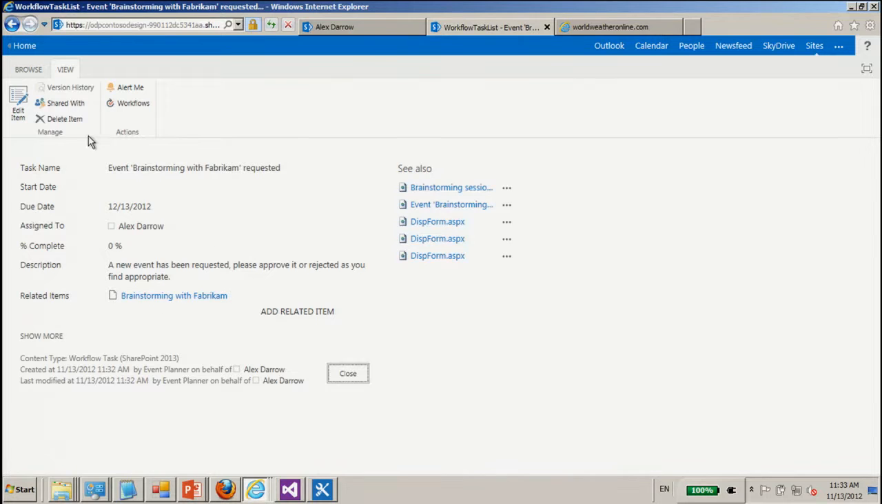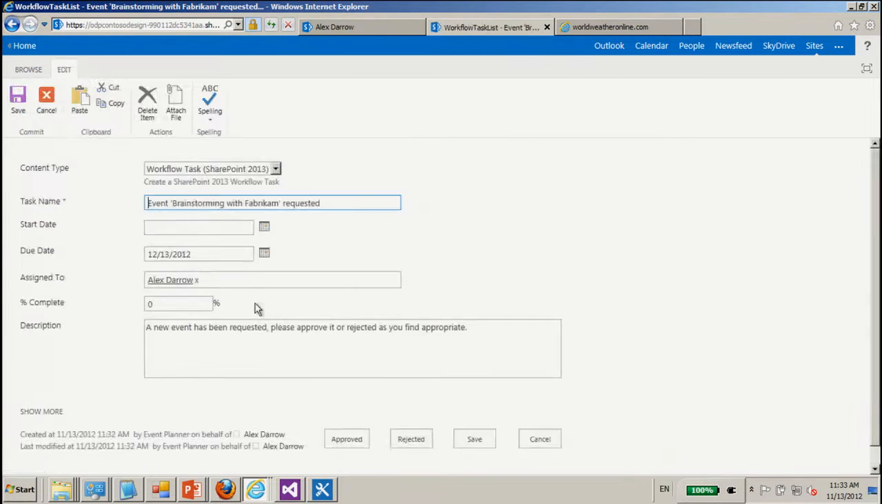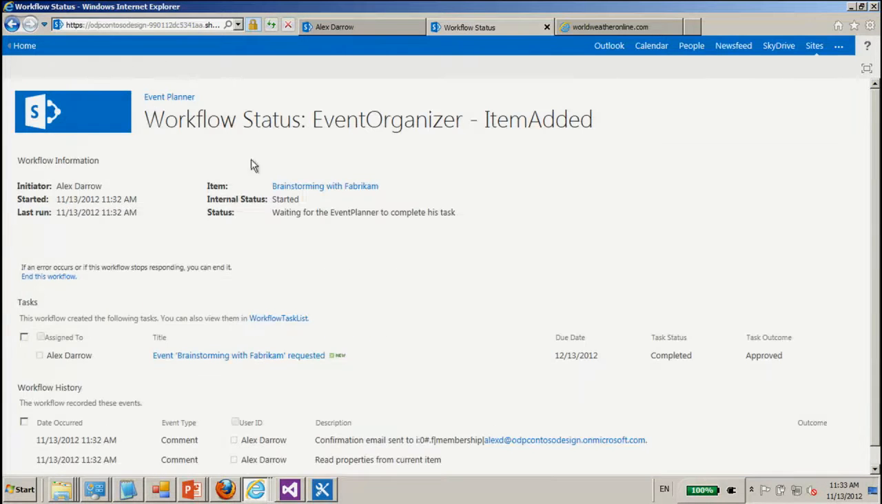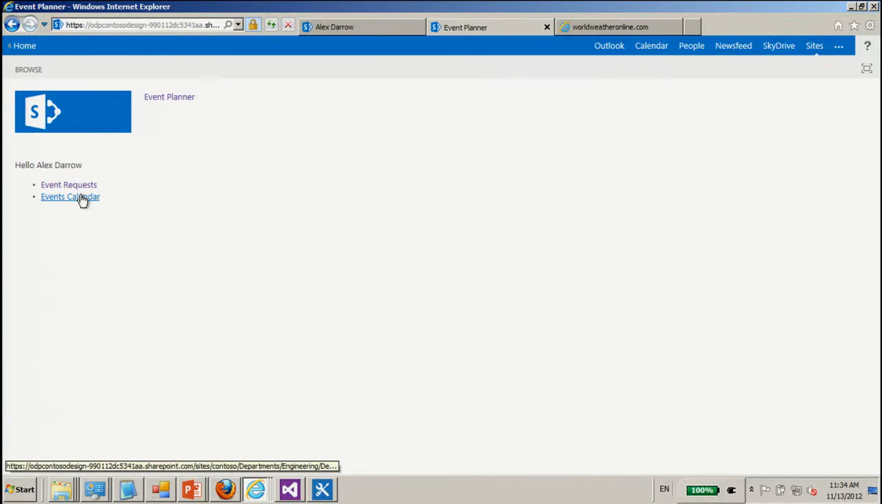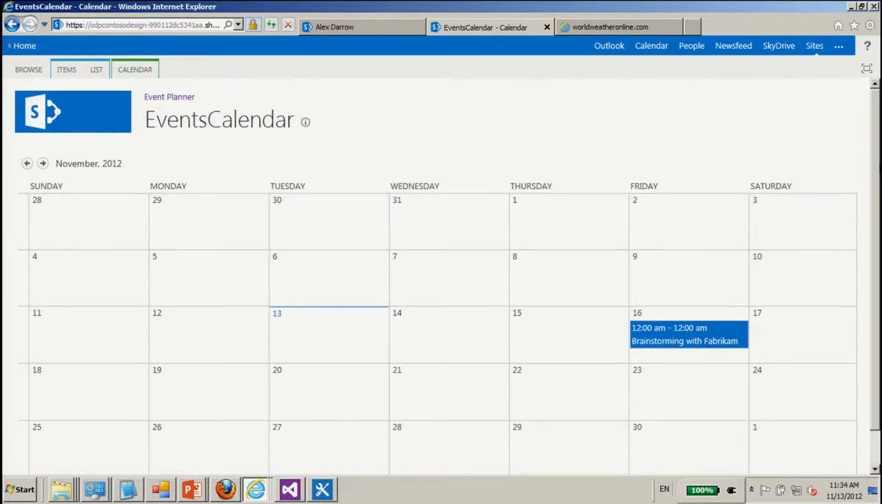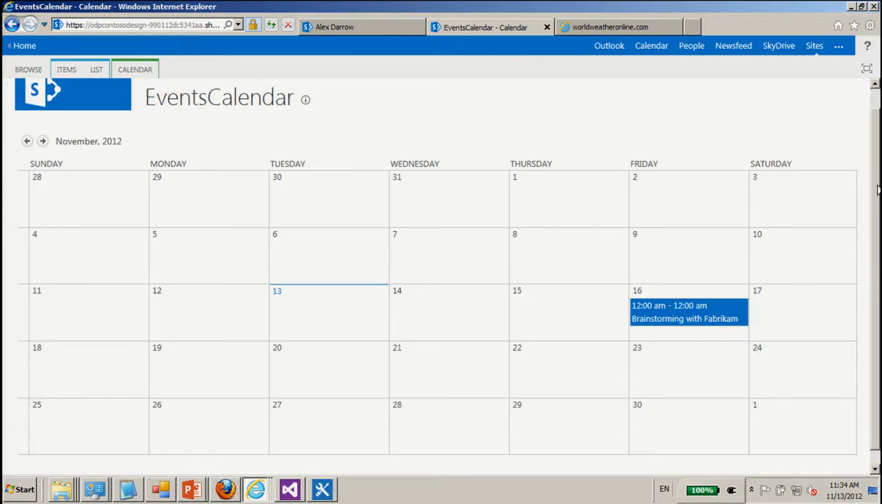Okay, so I'm going to go ahead and edit the item and approve the task. And then when I go back to my event planner, if I look in the event calendar, we can see that now the workflow created an appointment for this Friday. So there you go. That was a workflow in an app.